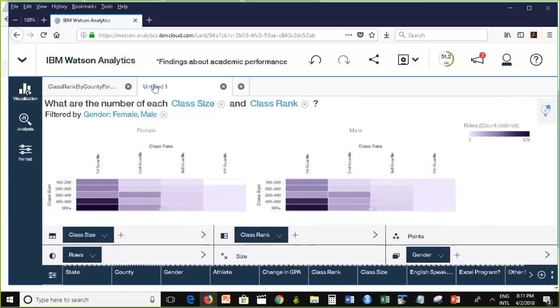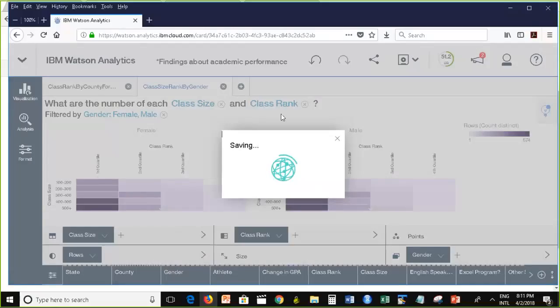And let me go ahead and we're gonna save it as class size, and then size rank, and then let's say by gender. Well, you want to save it the way it will make sense, because later you'll use it in your visualizations. So let's go ahead and save this for right now.